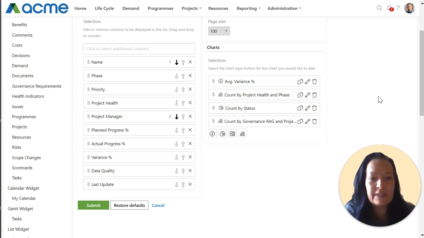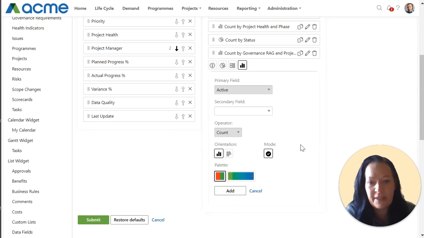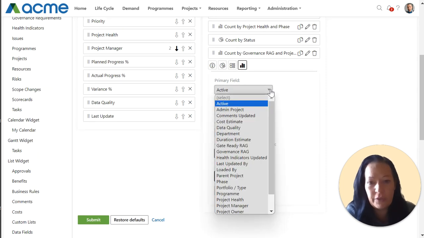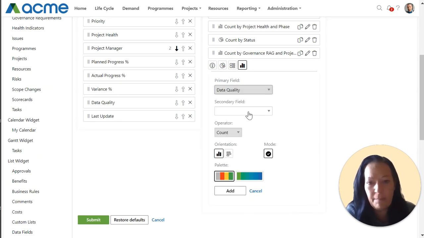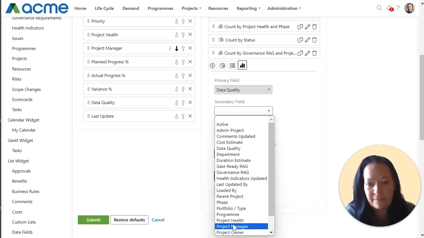What I'm going to be doing is adding an additional bar chart. Let me just quickly walk through the various options we have for these widgets. We have the key metric, which is this icon over here. We have a donut chart, we have a tree map, and we have the bar chart. So I'm going to add an additional chart over here. I'm going to select the bar chart. I then select my primary field. What I want to show is data quality by project manager.